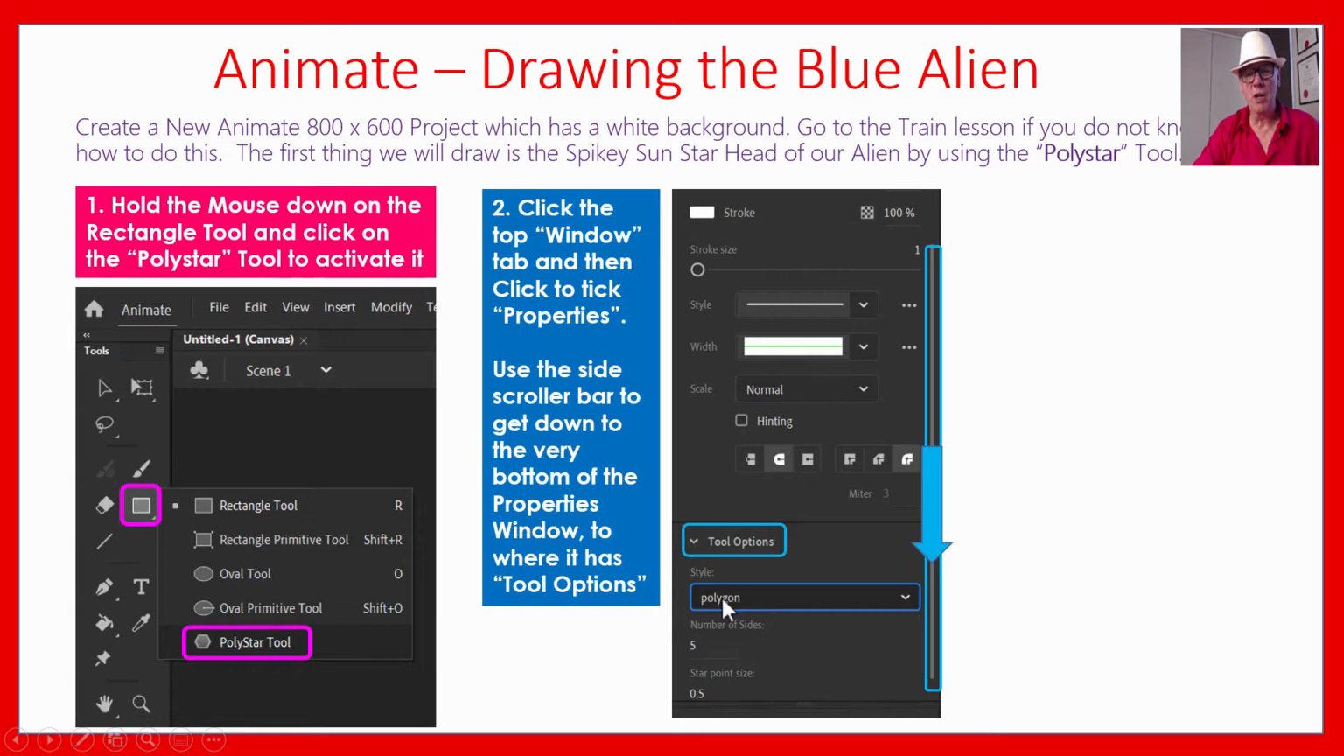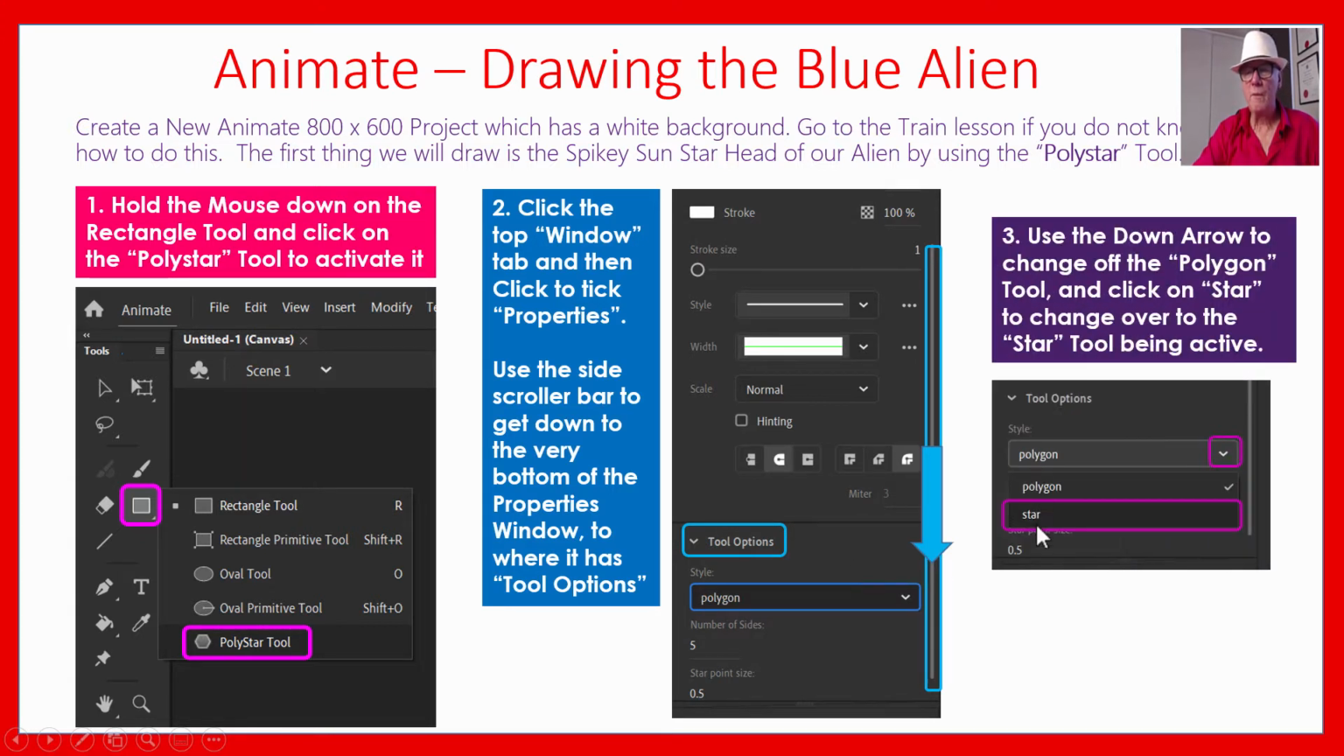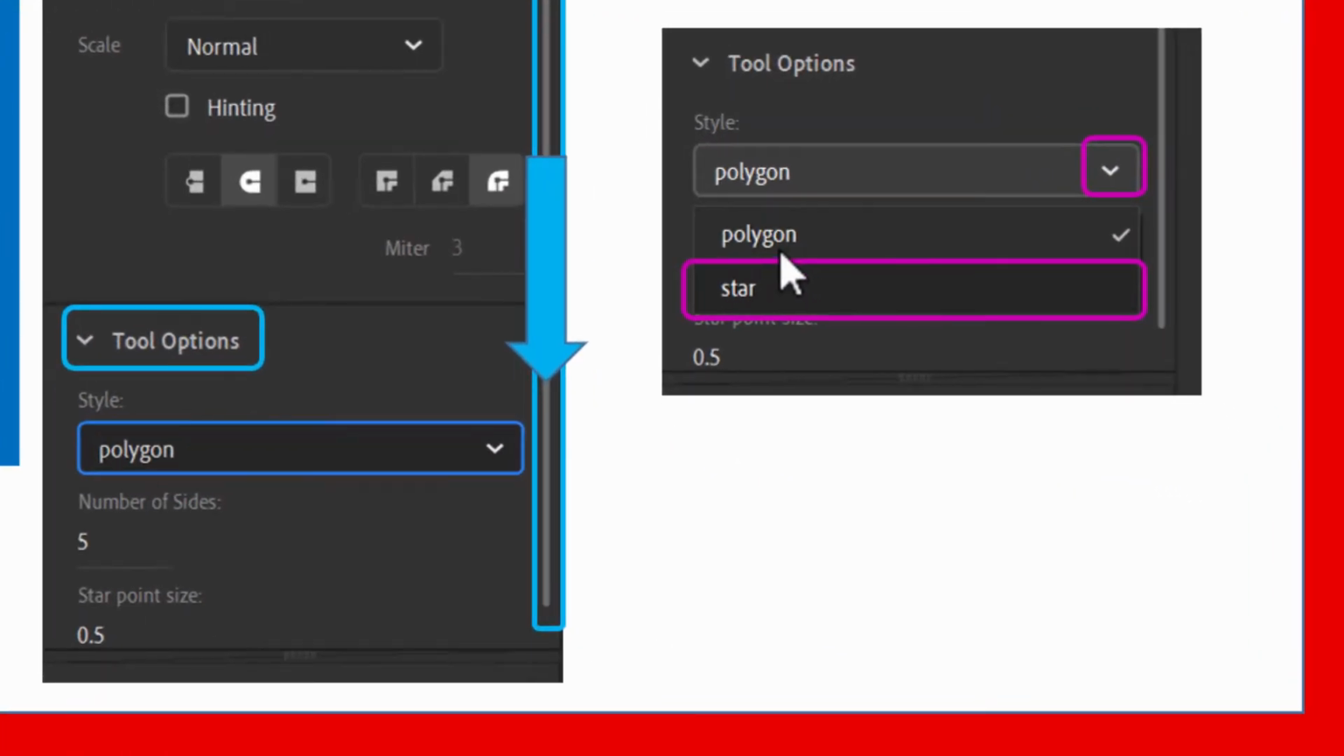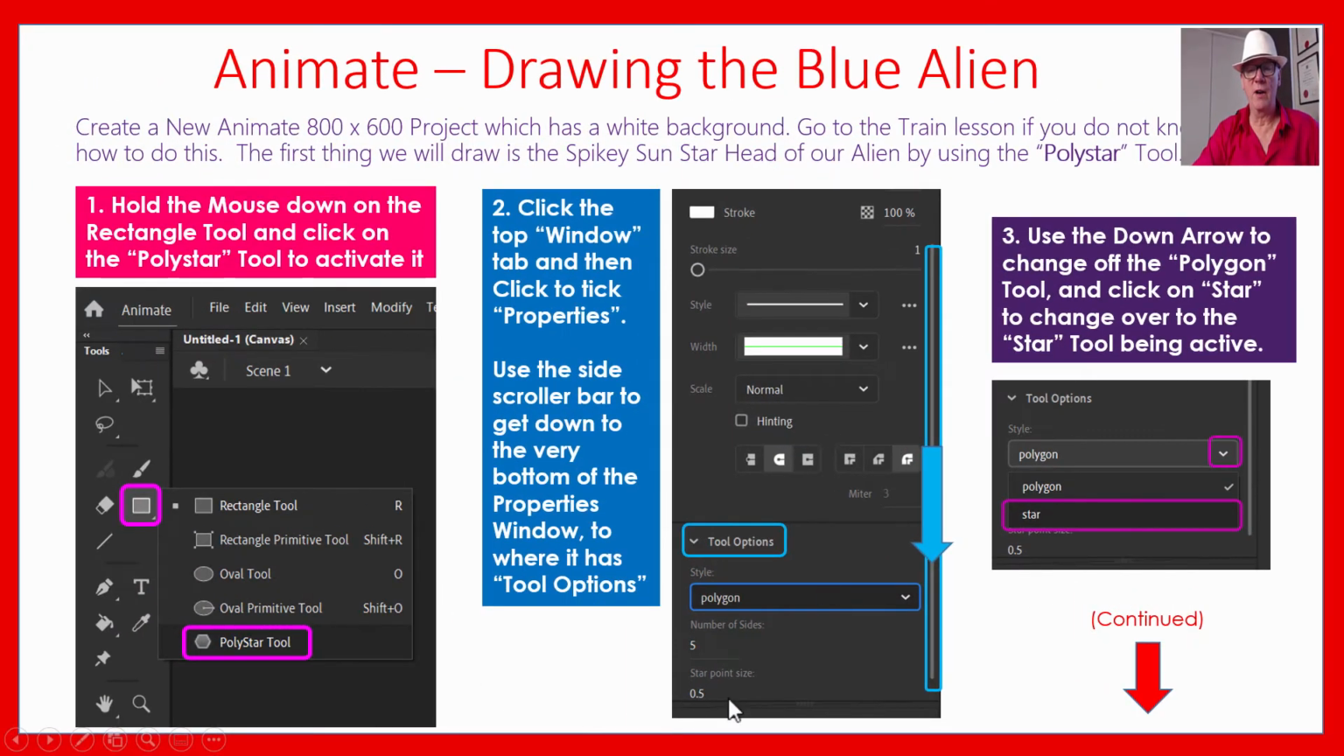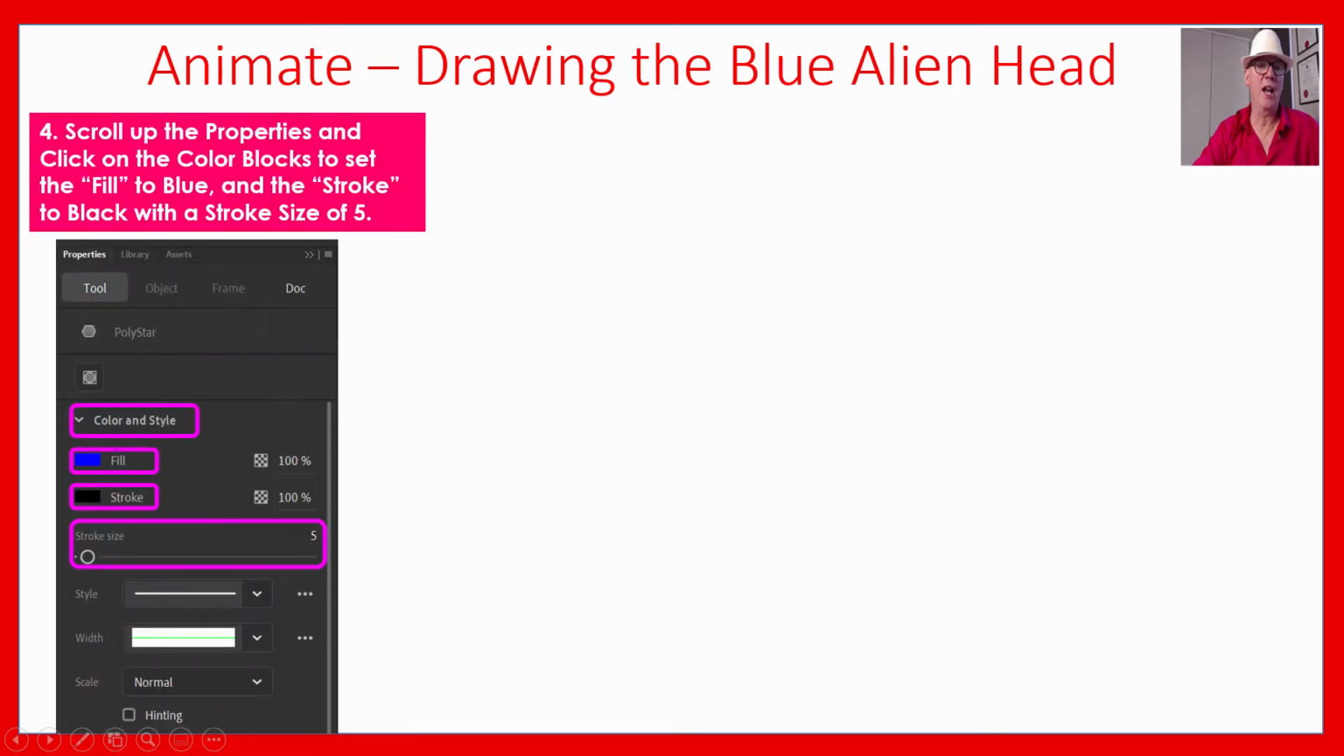Now, polygon. So we need to click that down arrow there and change it over to star. So we don't want polygon. So click this little arrow here and get it to be star. Number of sides, here's 5, and point size is 0.5. Now we're going to change those in a minute, but we won't do that just yet.